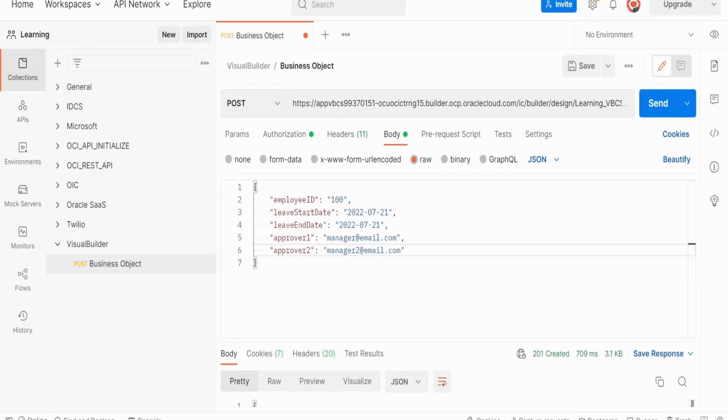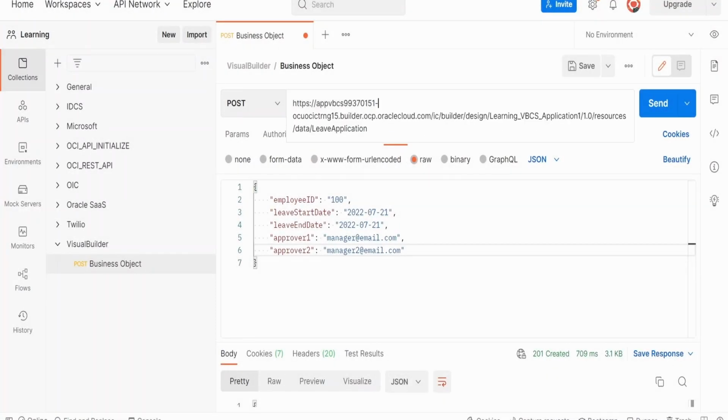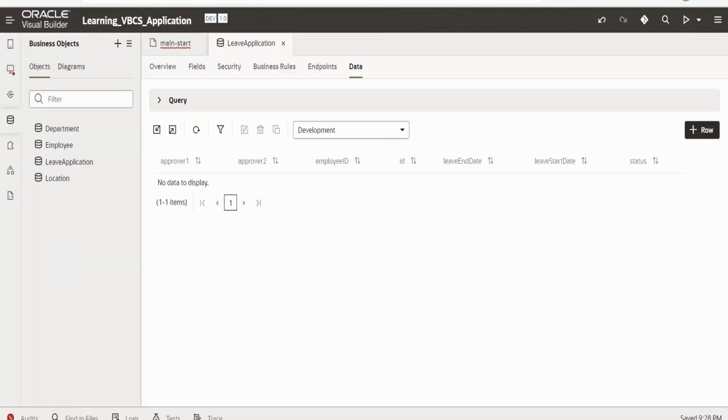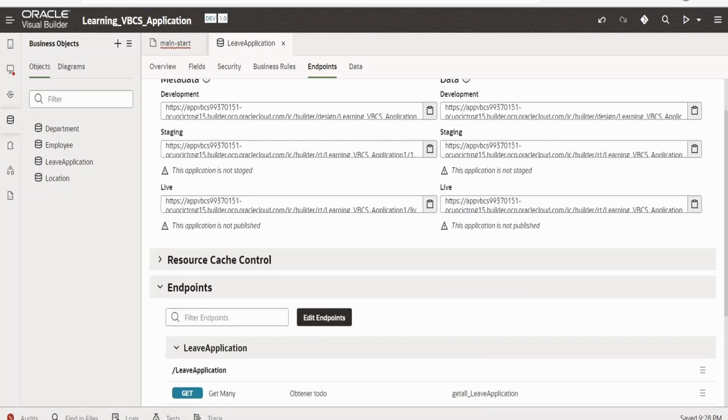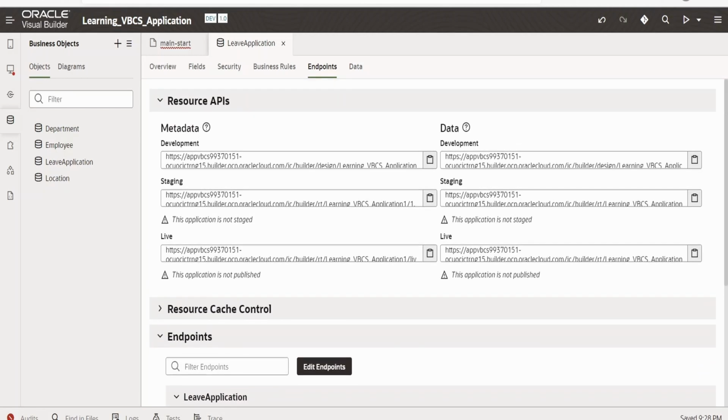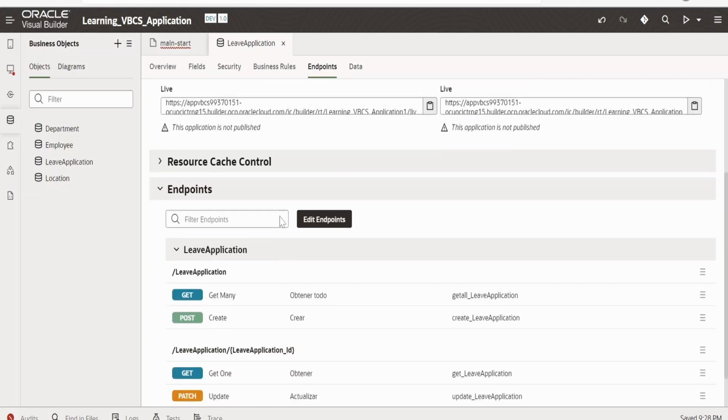I have created the Postman project wherein I have made use of this endpoint. If you have forgotten how we can make use of the endpoint, go to endpoints here in the business object. This will be our endpoint, and we can get the host name from this. If we are making use of development, if our application is staged, then we can make use of this URL. If our application is published or live, then we can make use of this URL. After adding that, we can append live application and make use of post in order to create.